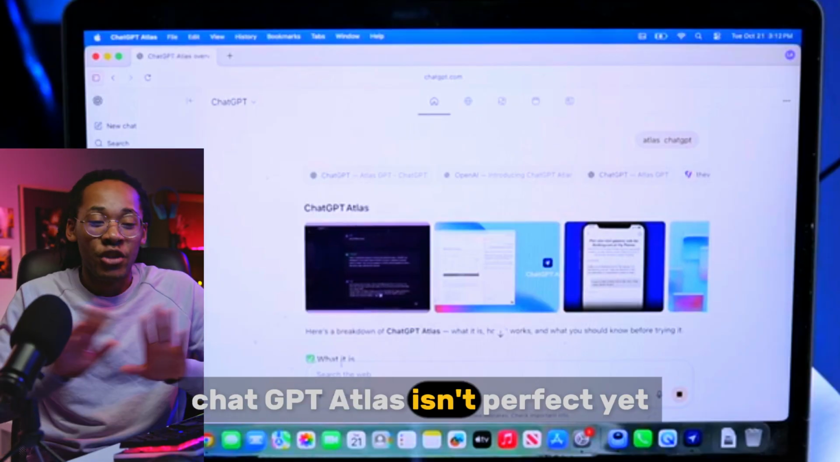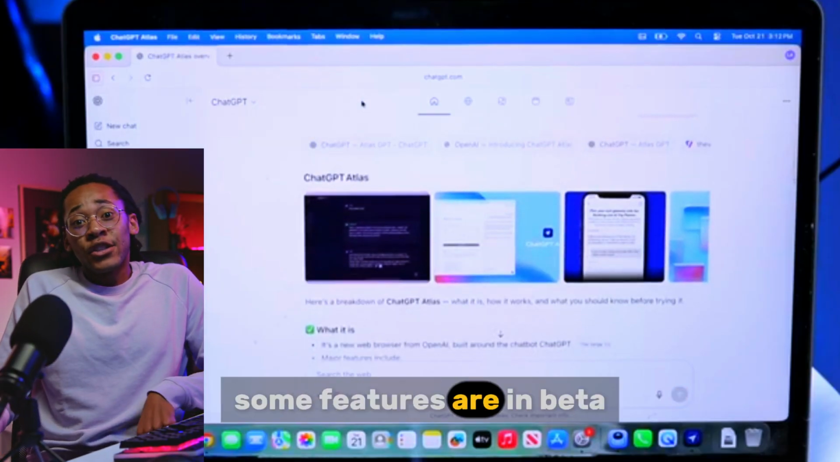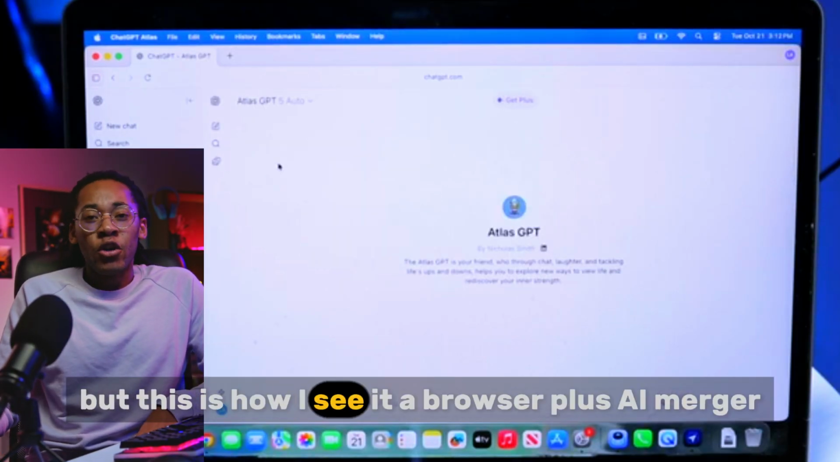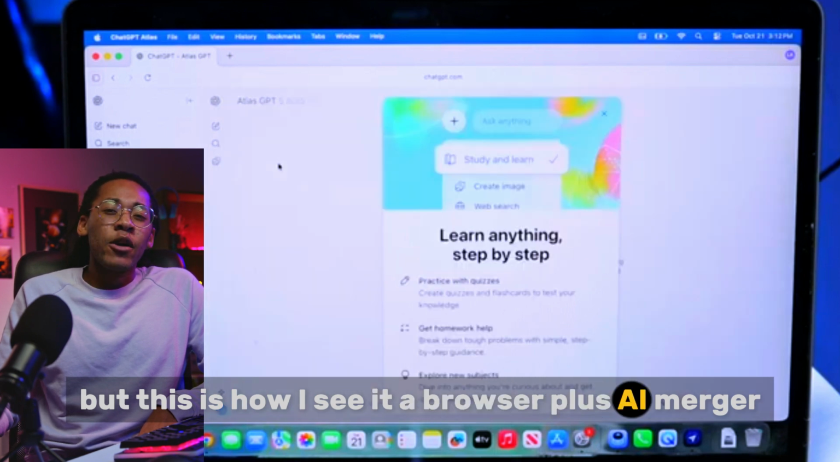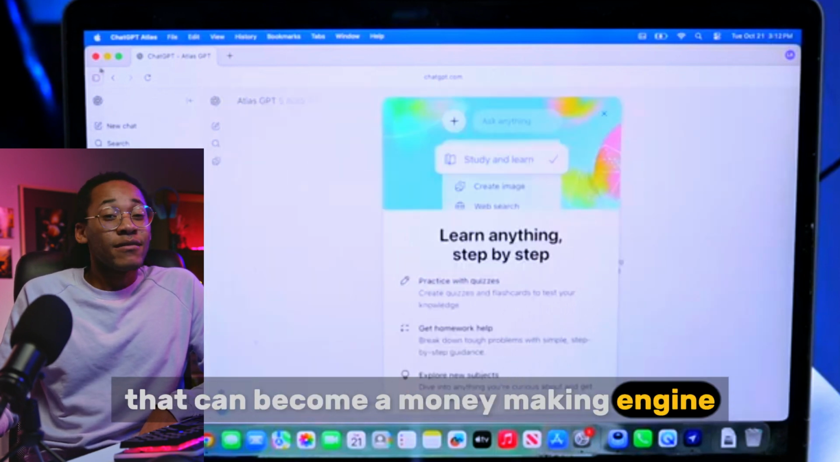ChatGPT Atlas isn't perfect yet. Some features are in beta. But this is how I see it: a browser plus AI merger that can become a money-making engine.